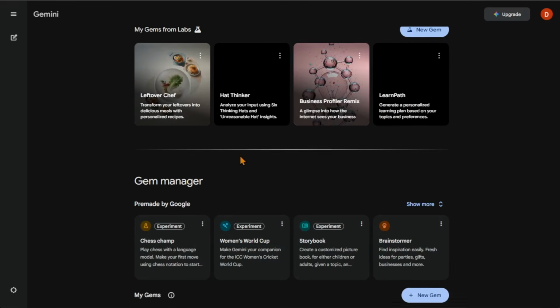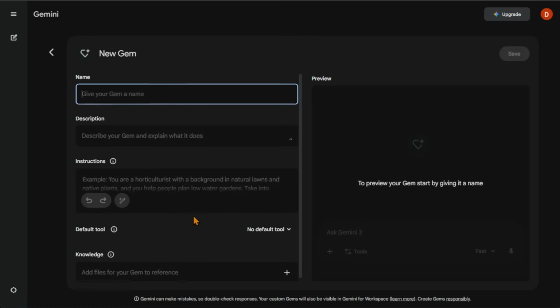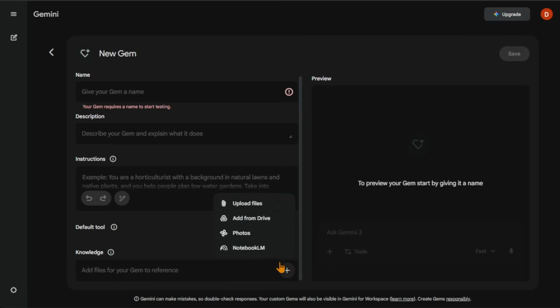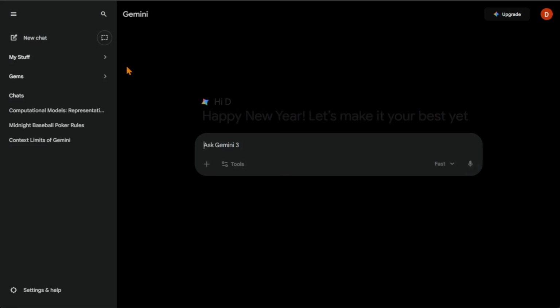And then the second thing in the bottom part, the old school Gem Manager, in a new or existing gem under the knowledge section, you can use NotebookLM or Google Photos as knowledge, basically files, or images, whatever, context for your gems. I think they're both interesting, but choose your path.